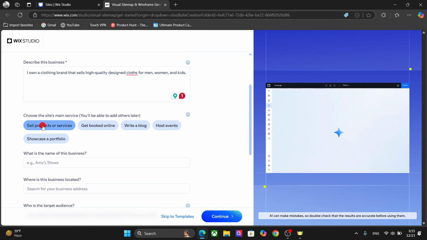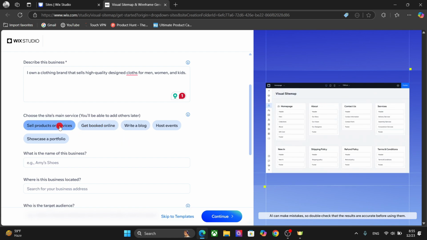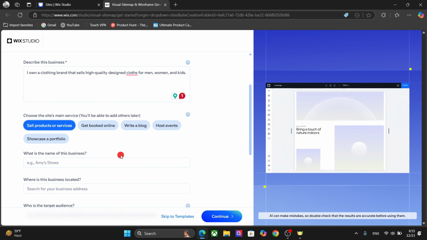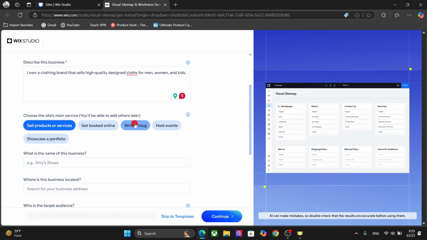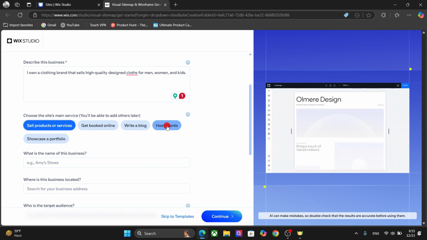After that, you have to write what type of goal you have with your website. So for this website, I want to sell some products. If you want to get booking, like you are selling some service, choose this one. If you want to write blog, choose this one. If you want to sell events, you can use this. And if you want to create a portfolio, choose this one.